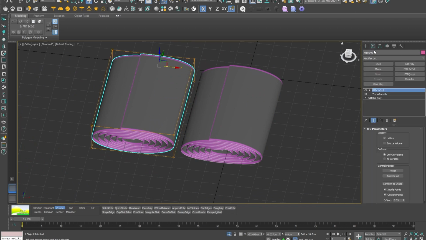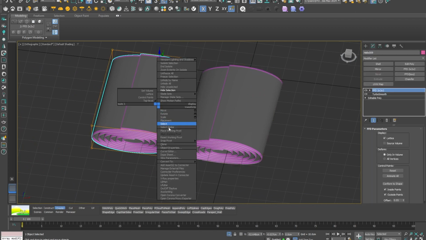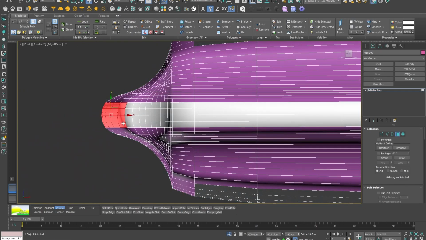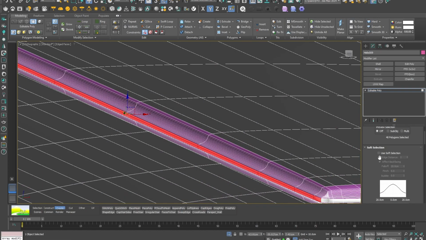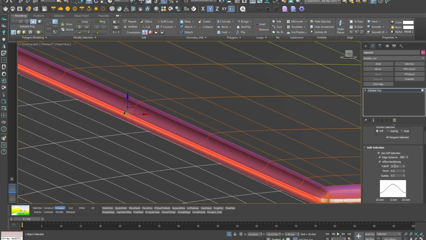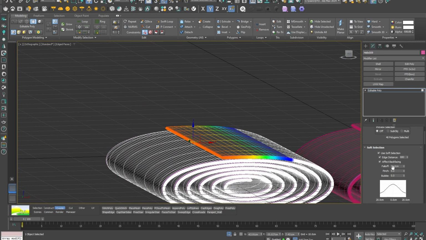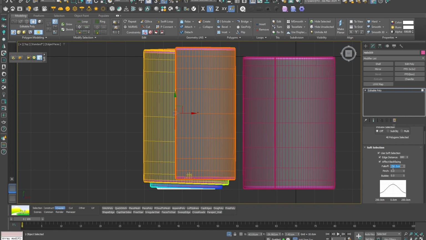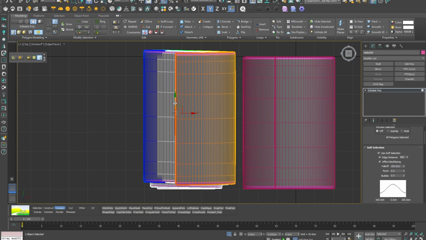Convert the second 3D model to editable poly and let's make the second model more irregular. Select these faces and now let's use the soft selection with the edge distance option. Raise it as much as you can and also raise the falloff to include a couple of loops. On the top view, pull it out and then lower the falloff and pull it back in.